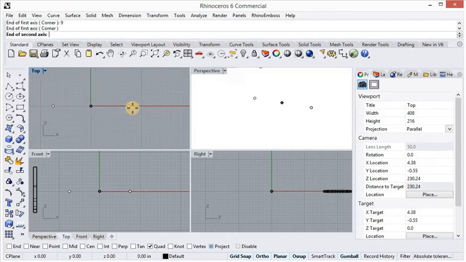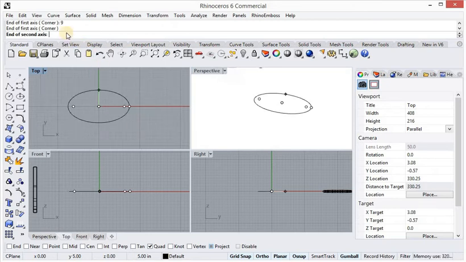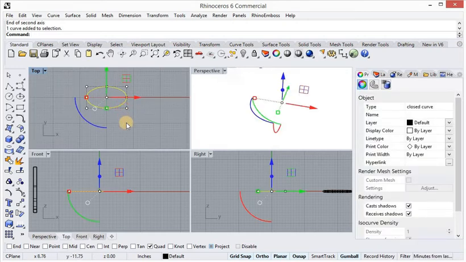and click here. And for the other side, give it 5 inch and click here. Now the ellipse is ready. It should be selected before applying the command.